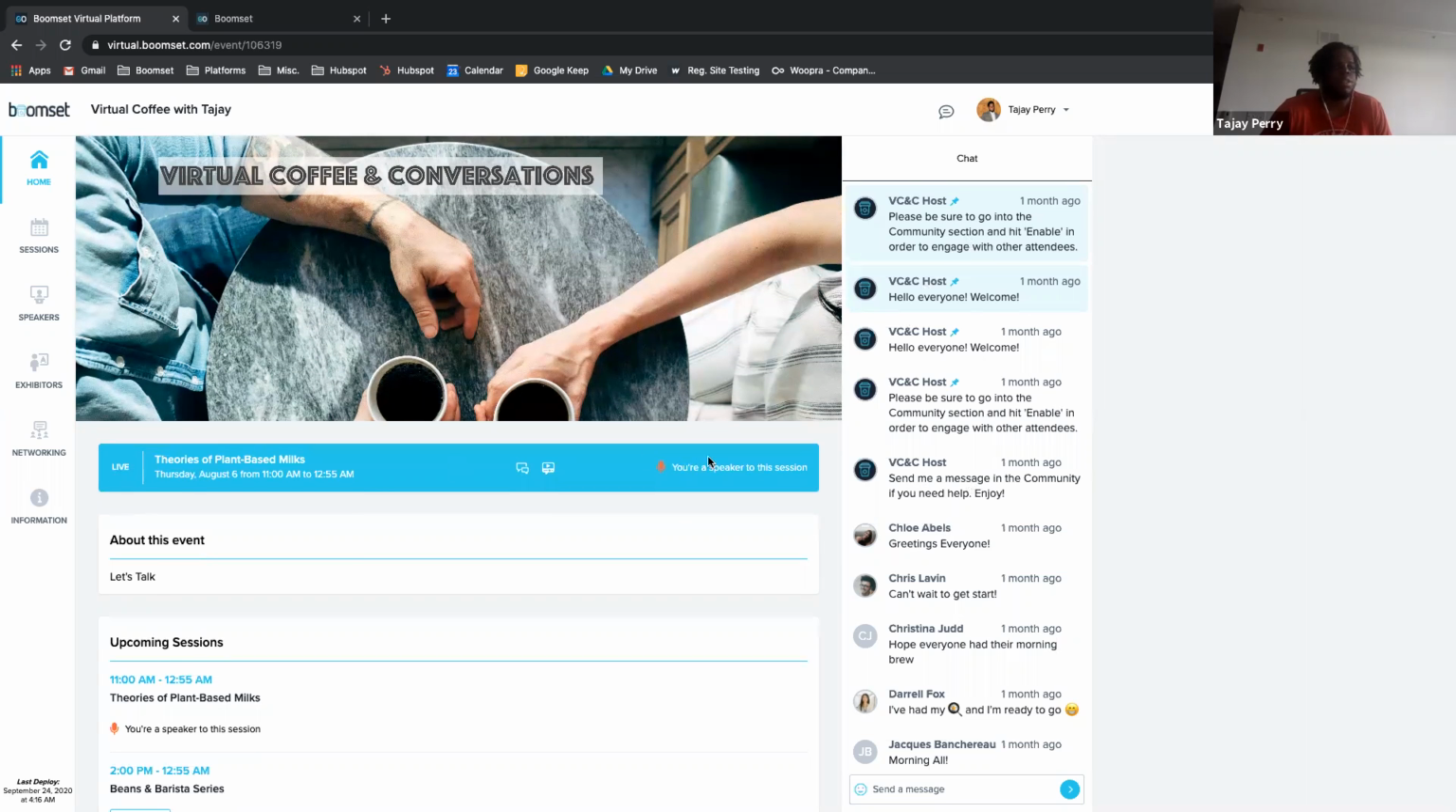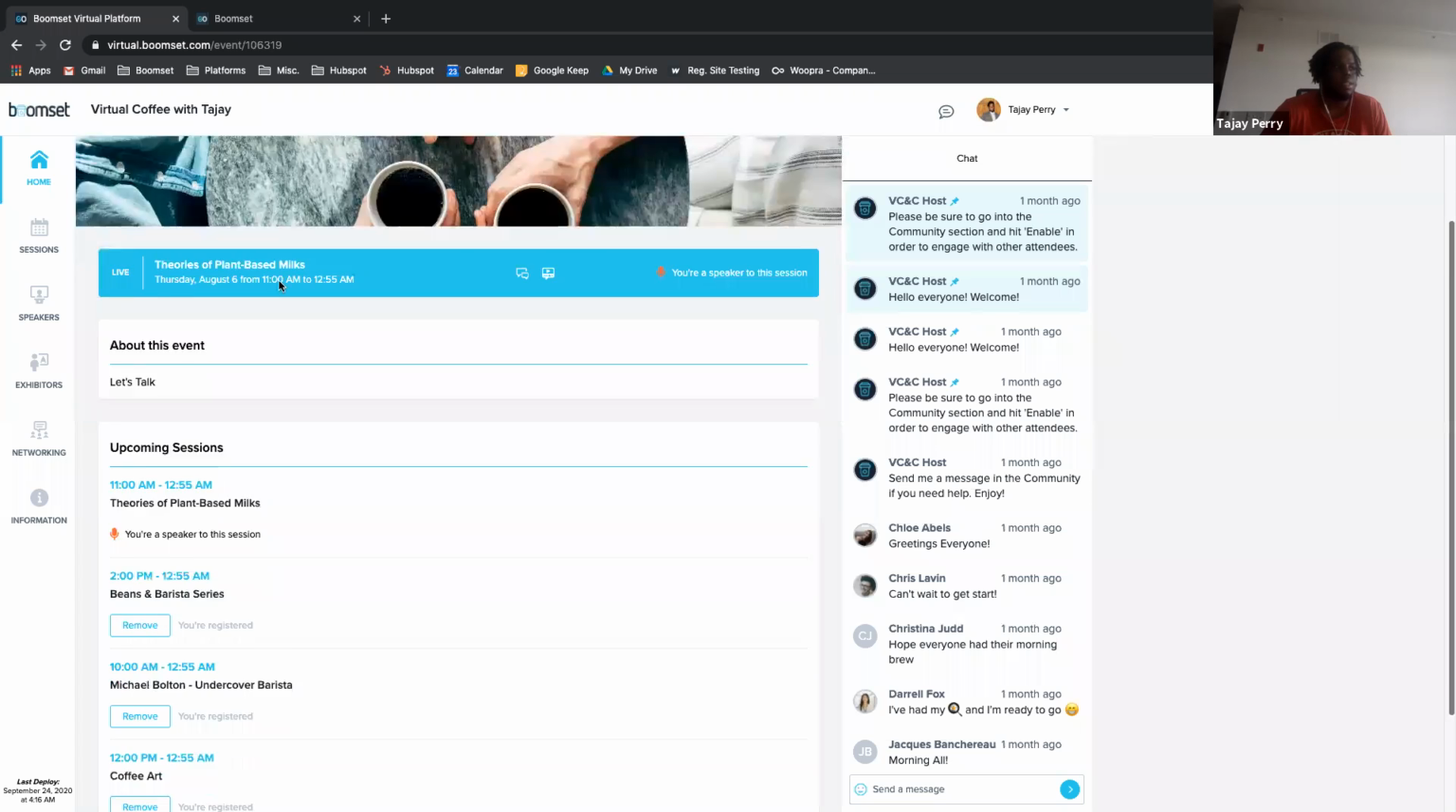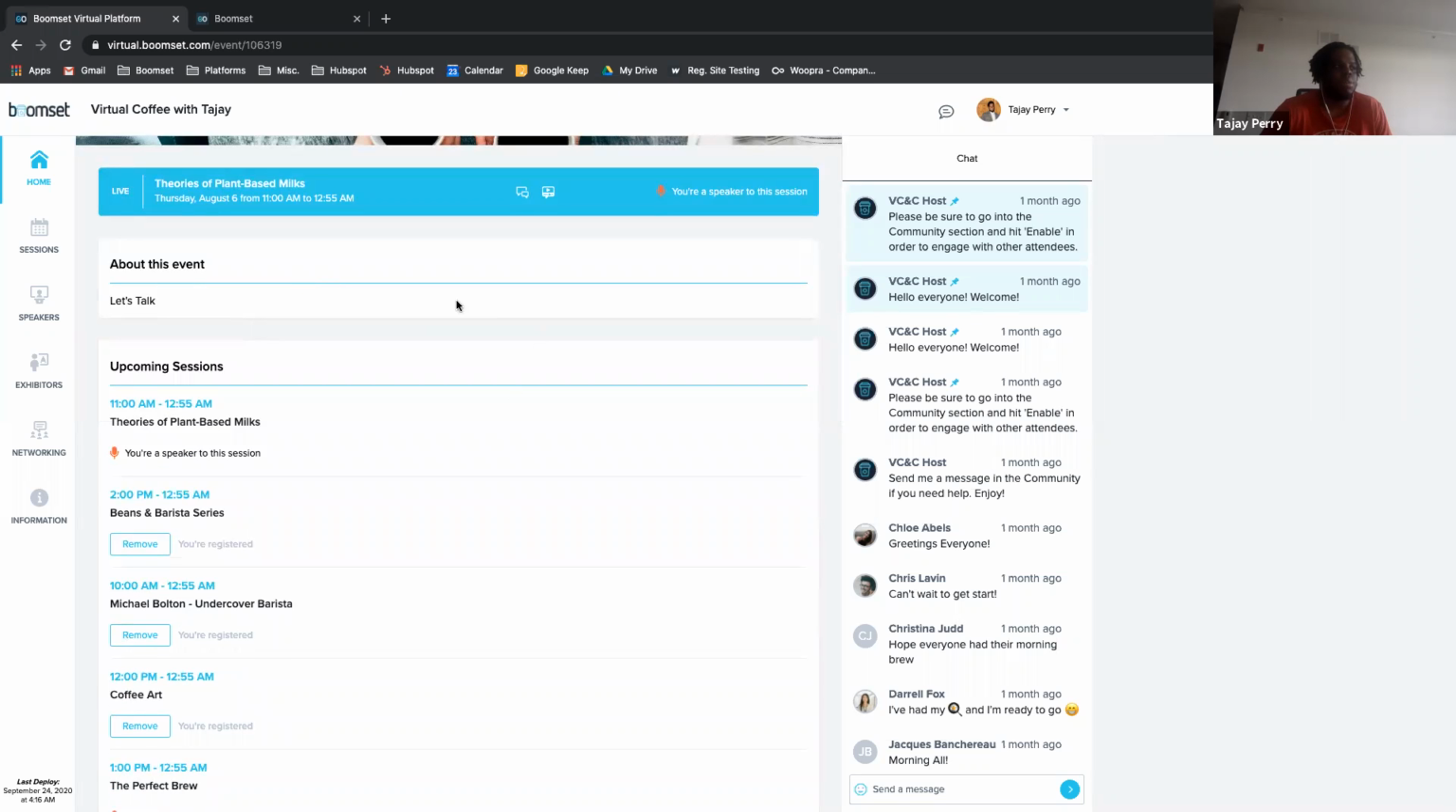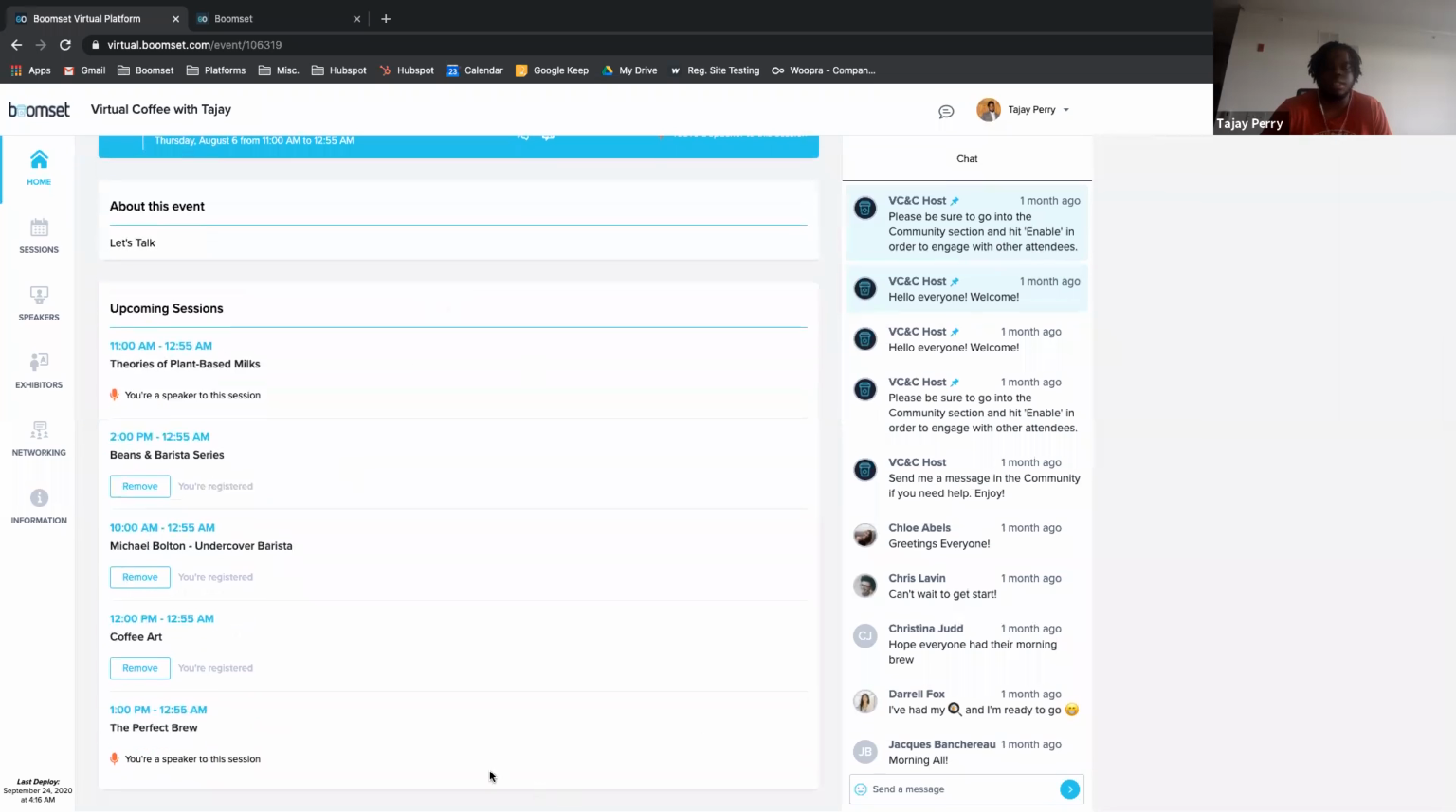This blue bar is a dynamic bar. So it's going to show all the sessions that are currently live within the platform. There's an about section. And right below that, it's going to show all of the sessions that are going to happen throughout the course of this particular event.